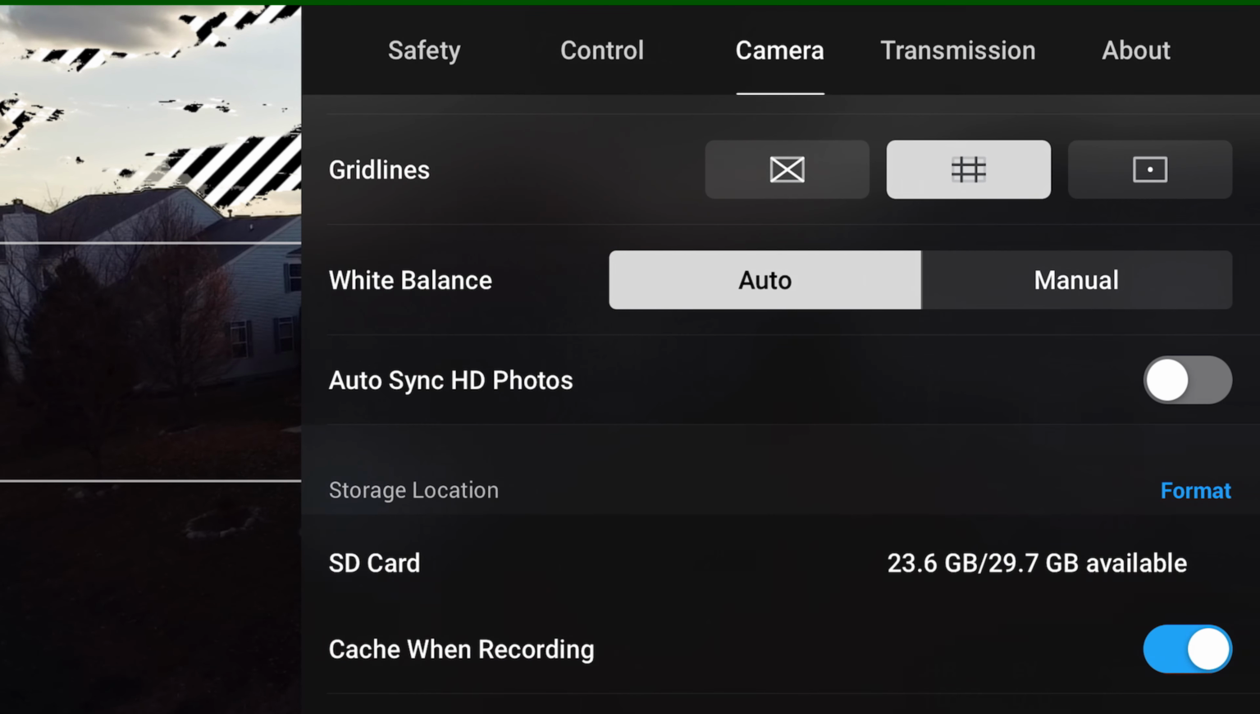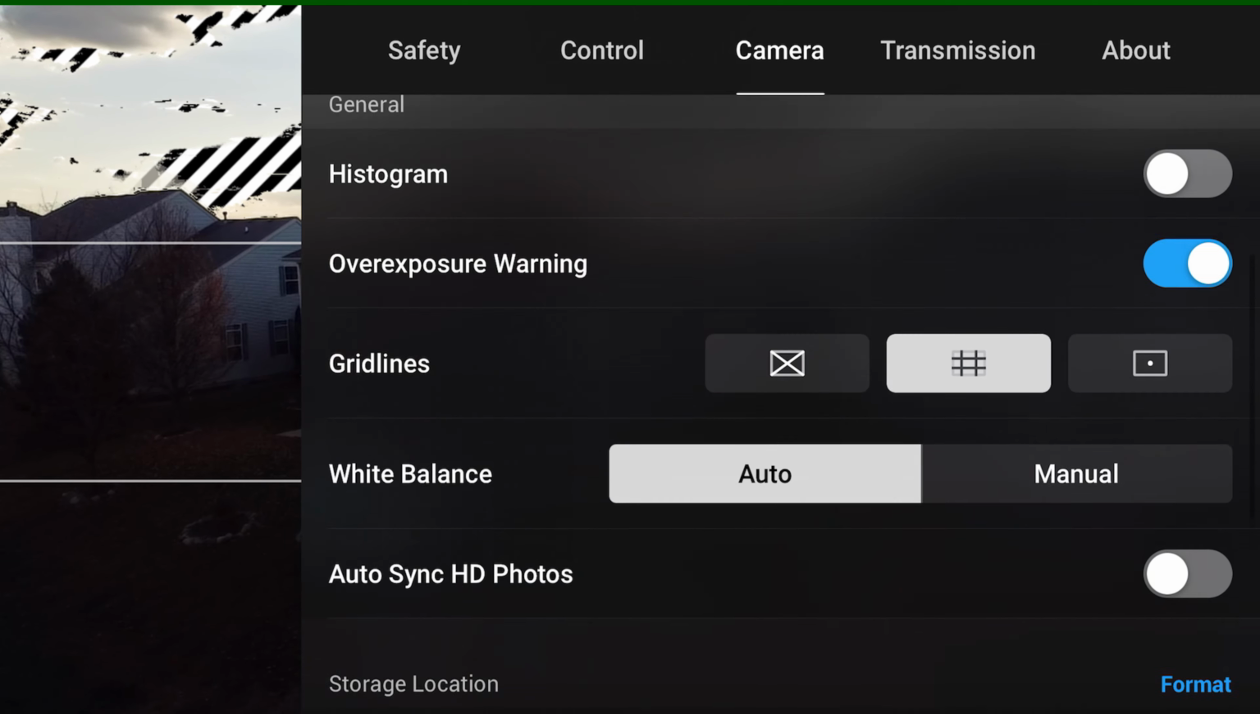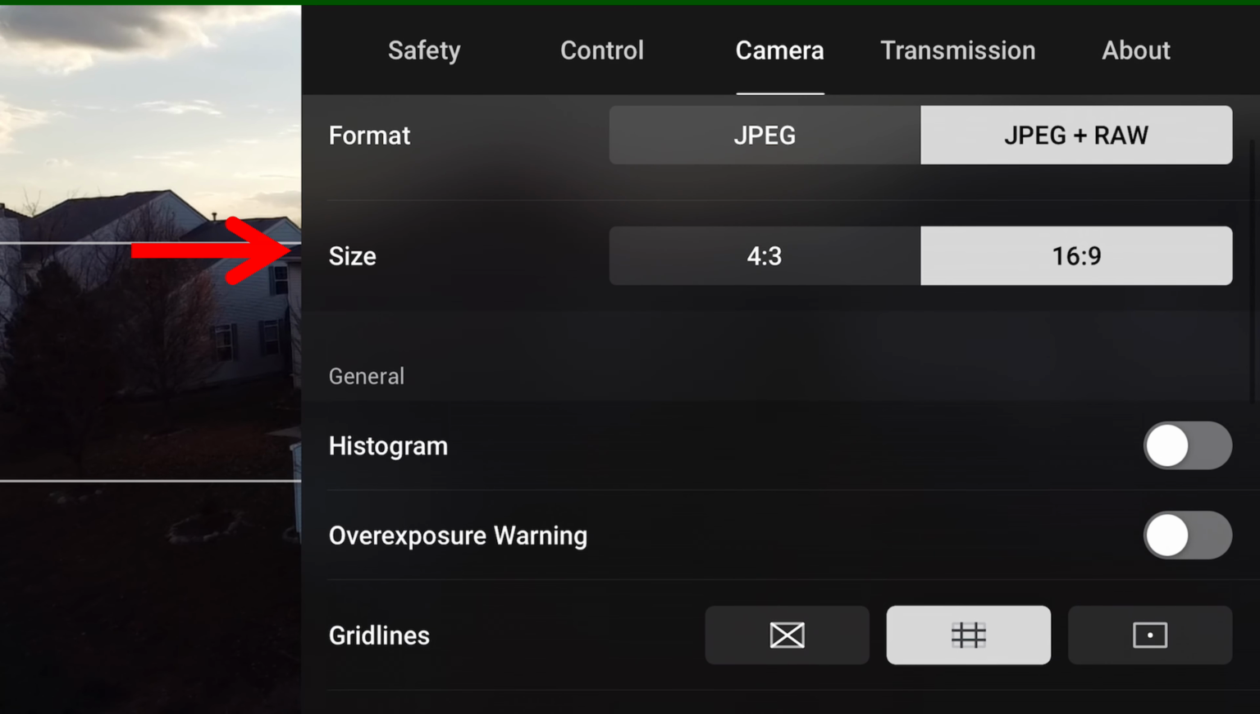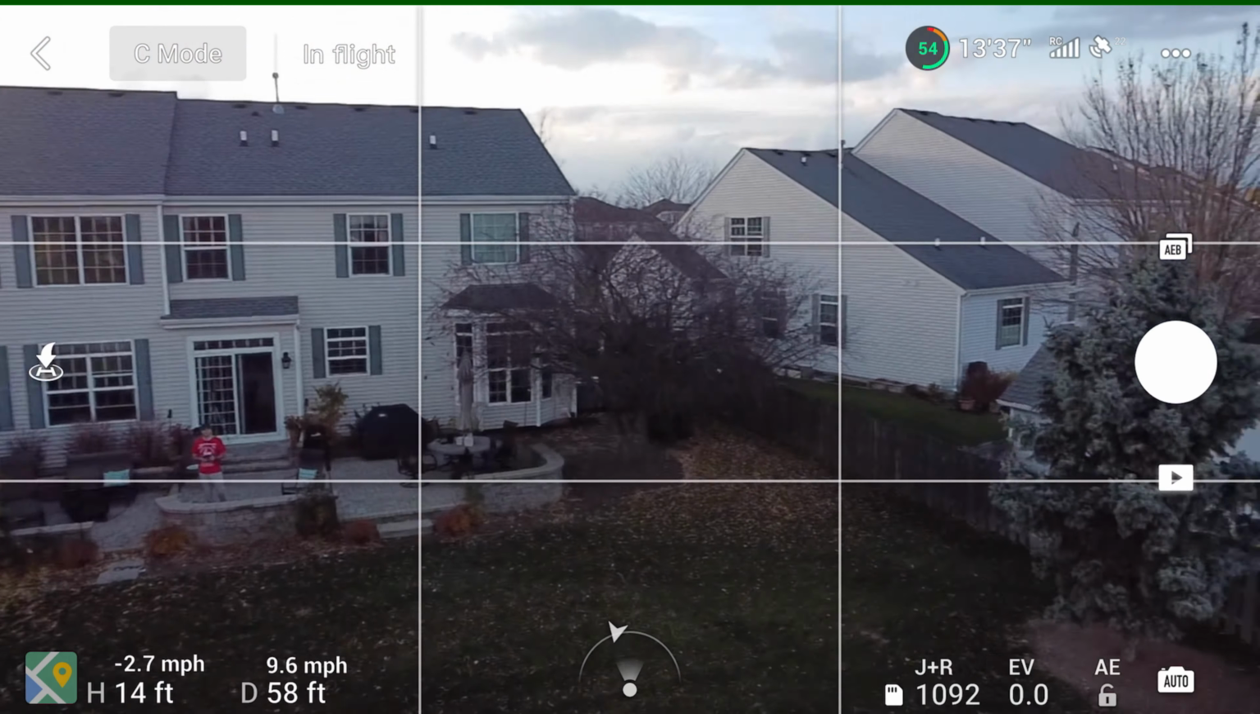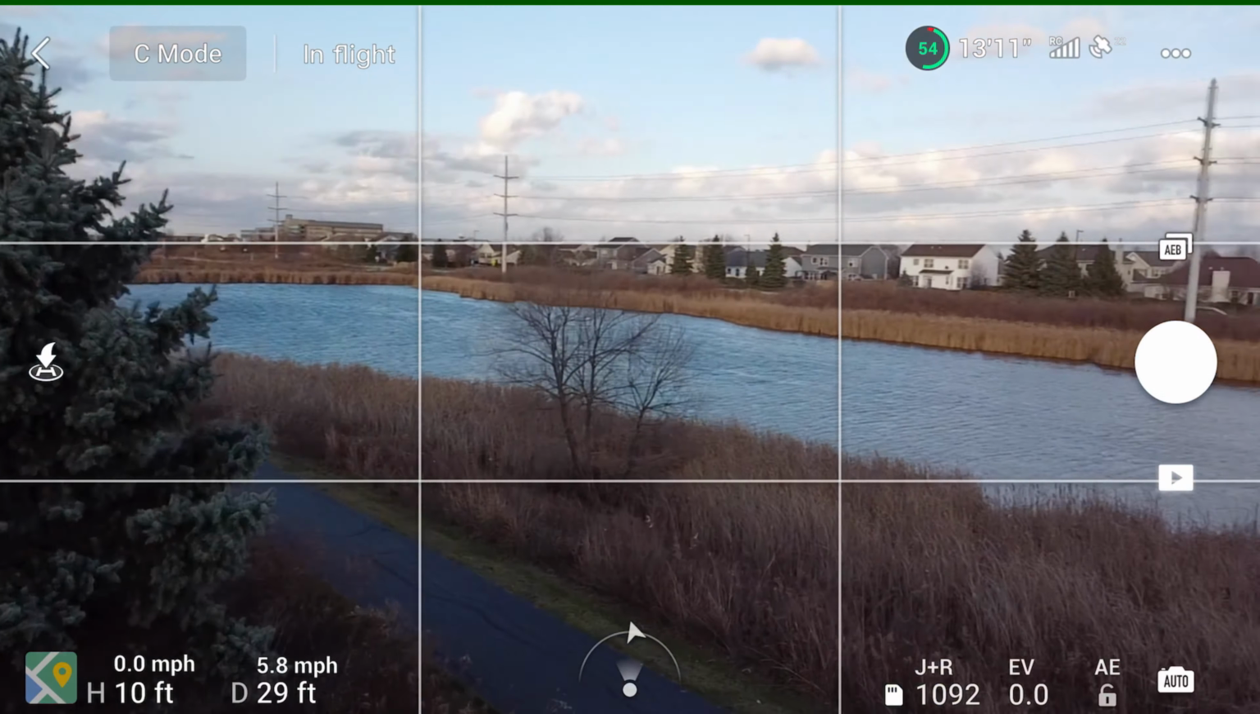Other things, size 4:3 or 16:9. I like to shoot in 16:9 because that's the aspect ratio of TVs and things like that. But a lot of people like to shoot in 4:3 because they feel you're using more of the sensor.